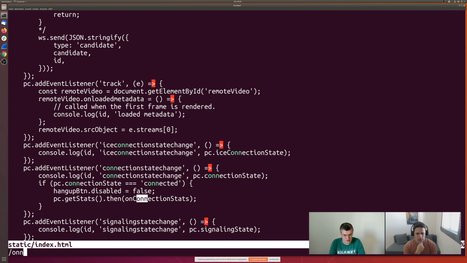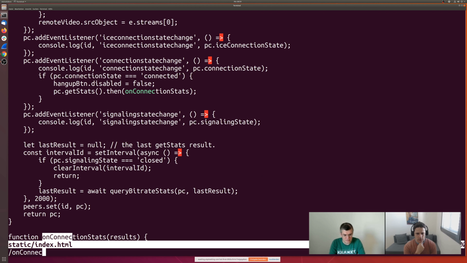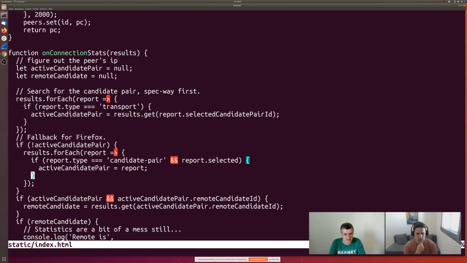And we're going to look at that. And for example, we want to find out the peer's IP. Another use case would be to find out what kind of connection you're on. Are you relayed via a turn server? But that is a bit more difficult to show because we don't use turn servers yet, which is a future lesson. Okay. So what we're going to do first is to search for the active candidate pair.